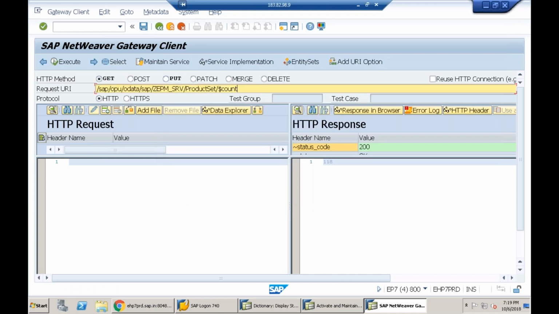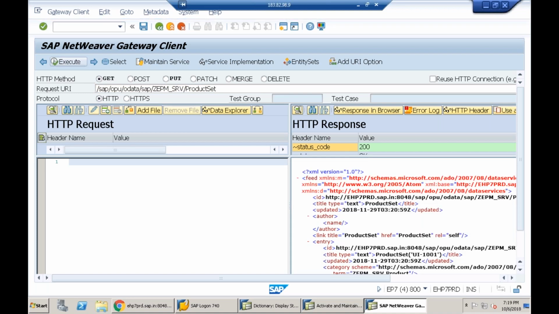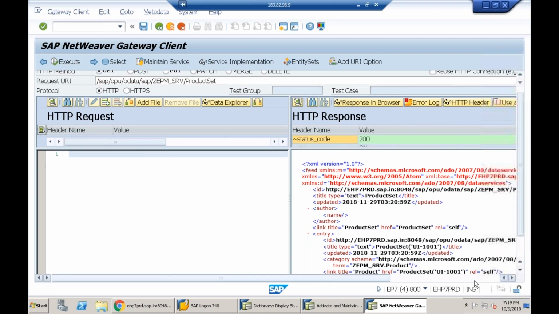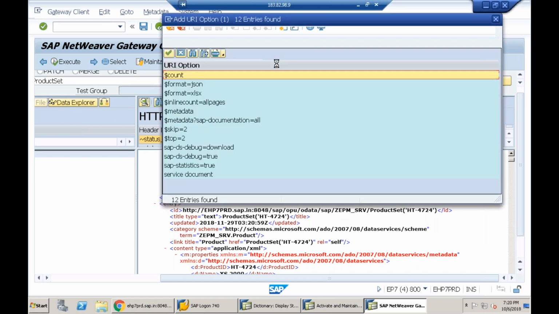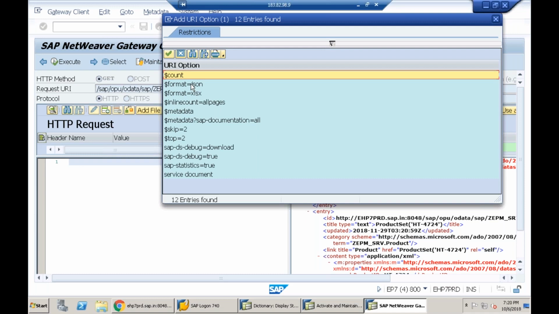Okay. Now once again I'll choose my entity set. I'll click on execute. Let it display the data. Yeah, it has displayed the data in this particular format. Now what I'll do is, I'll choose dollar format equal to JSON.